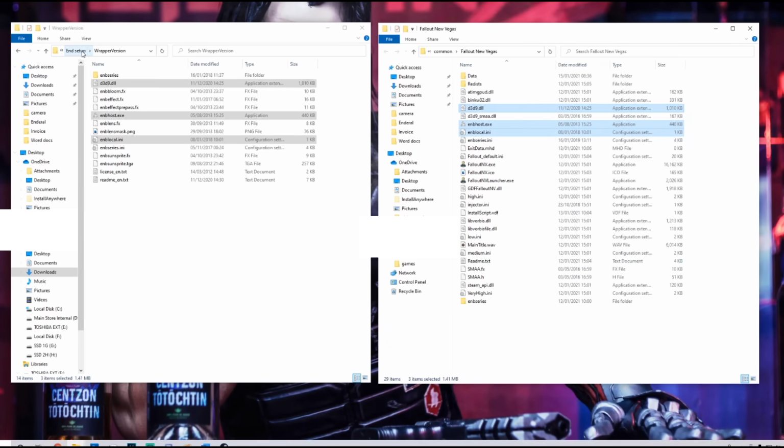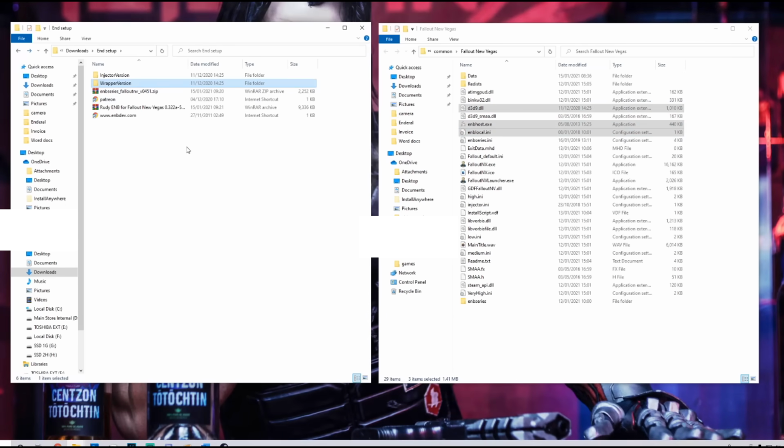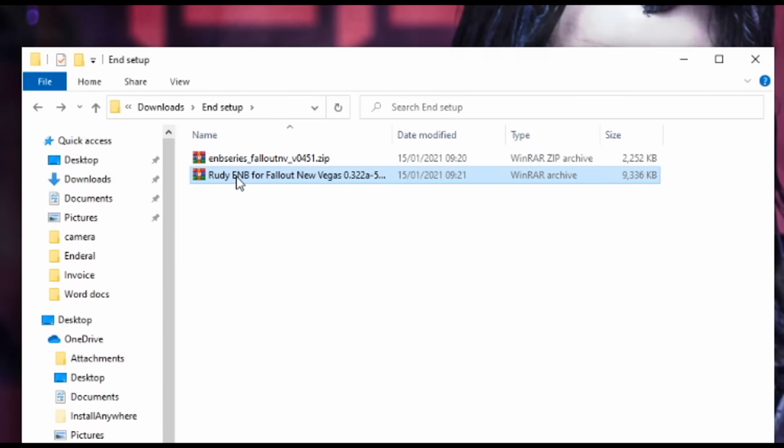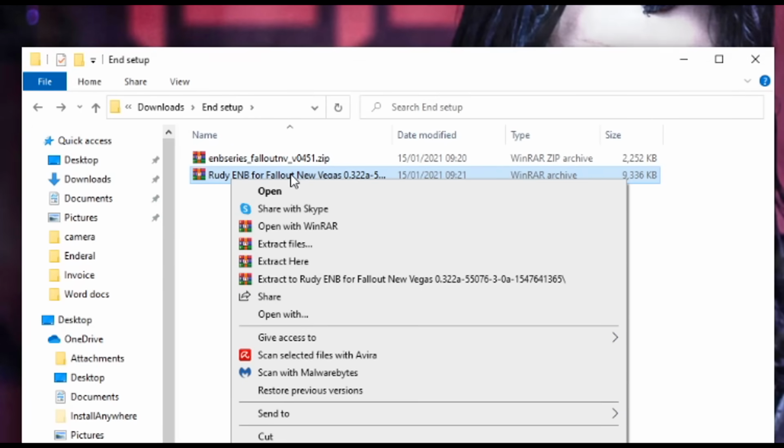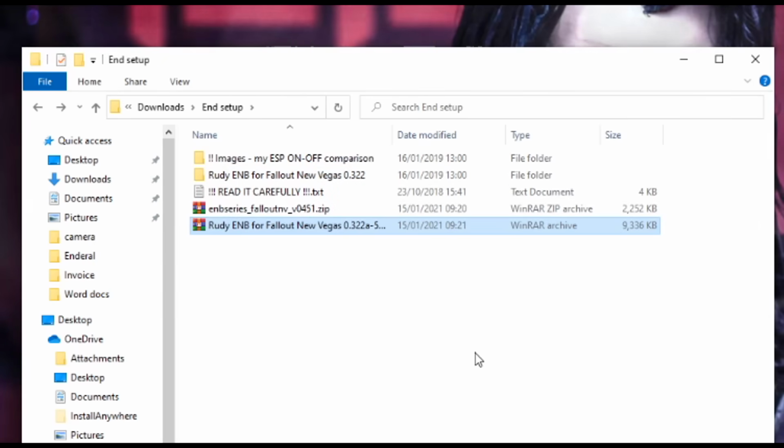So the next thing we're going to do is go back to our ENB folder. Just to save space on your computer, you can go ahead and delete this stuff because you don't actually need it anymore. Instead, we can right click on the Rudy ENB for Fallout New Vegas and extract that. This is the part where we basically install the ENB itself.